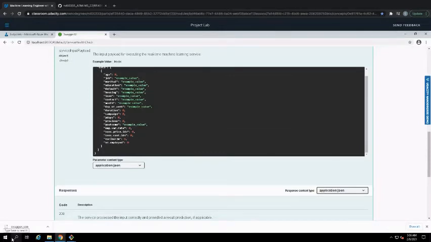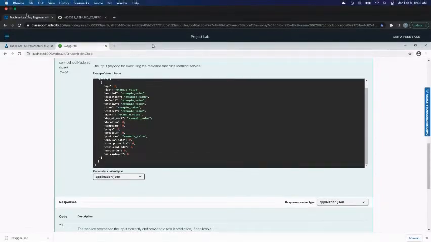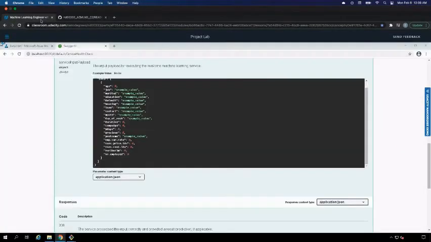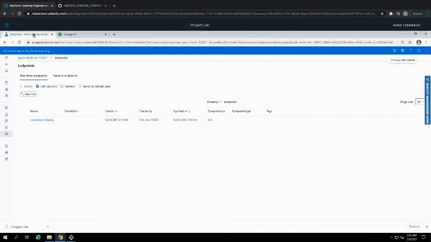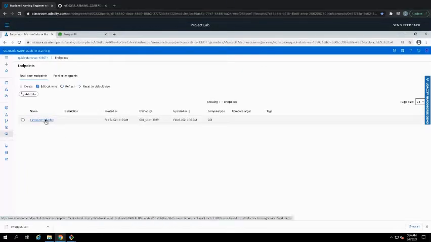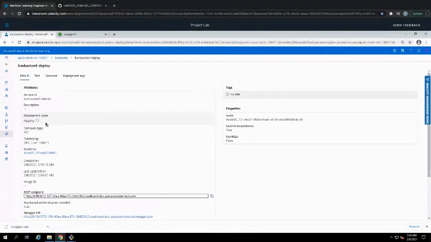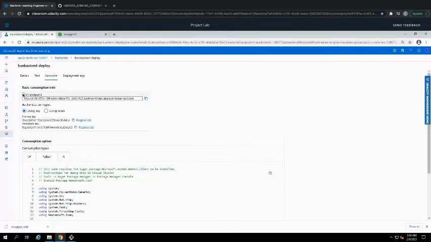Now, the next part is the consume model endpoint. For this part, if I go back here, go to endpoints, then go to my bank AutoML deploy model, and then go to consume, we're gonna have our REST endpoint URL, and also we're gonna be provided with some keys. We can use either one.